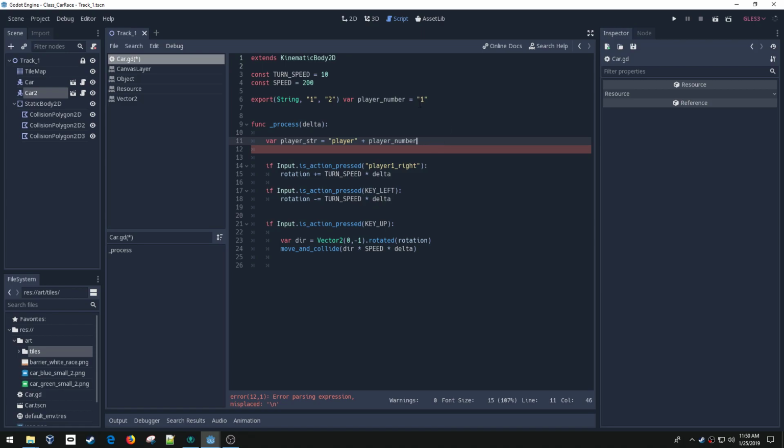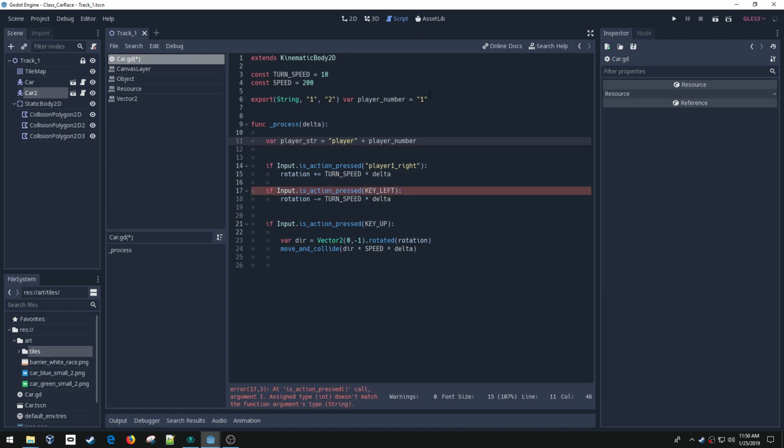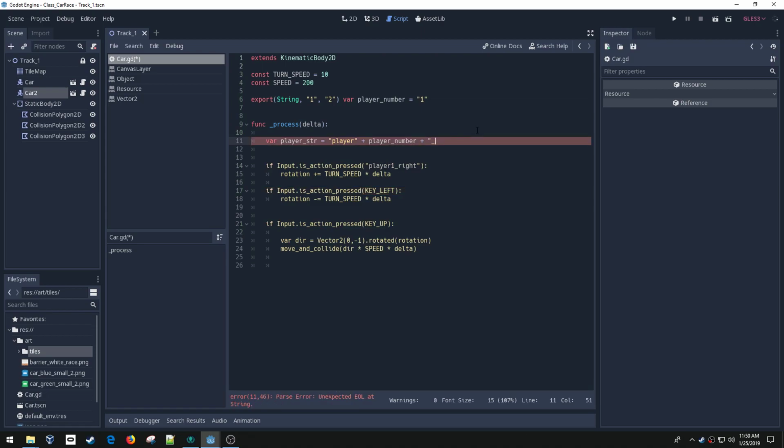Now because I made this a string up here, I don't need to convert it to a string, but if I had made this an integer, I would have to convert it to a string right there in order to concatenate it with this player over here. And I have this little underscore right there, so I need to add that.